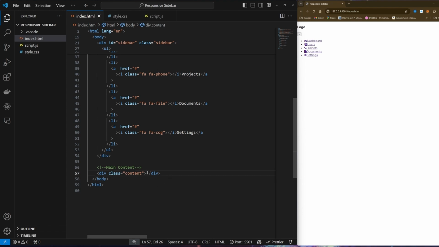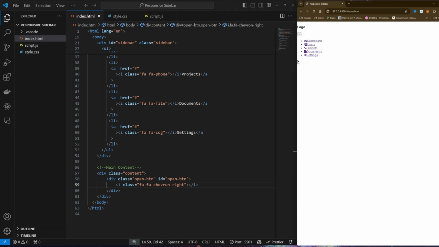So just inside this, we're going to have a div. We're going to give it a class of open button, because this button is going to be used to open our sidebar. So here we're going to give it an ID of open button. Then inside this div, we are going to give it an icon. We'll say chevron open. So here we're going to say chevron right. This is going to basically help us to open our sidebar when our sidebar is closed.